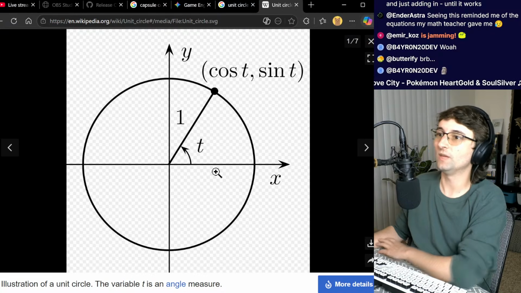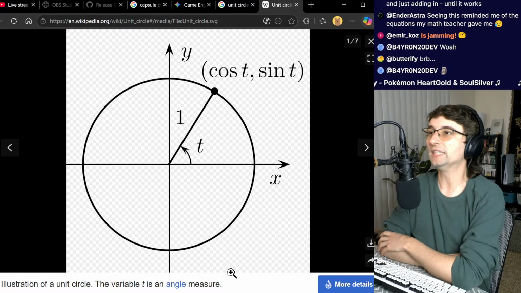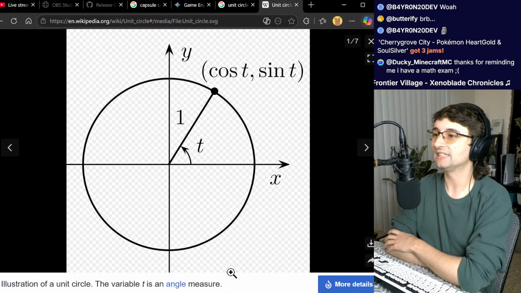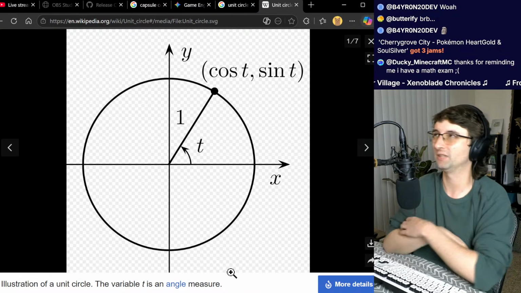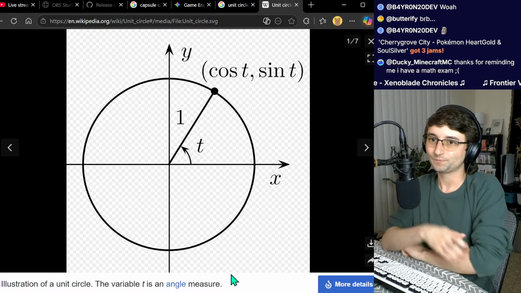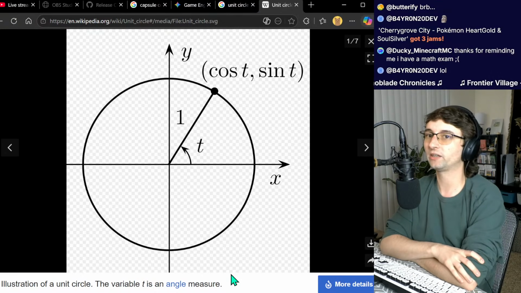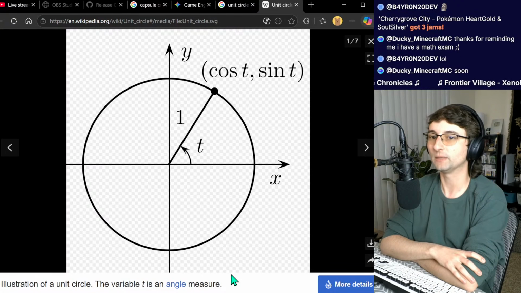Then it would go the opposite direction. So that's something that I still kind of flip myself up. I get mixed up doing that. Doing vector calculations and just adding in until it works. I see what you mean.